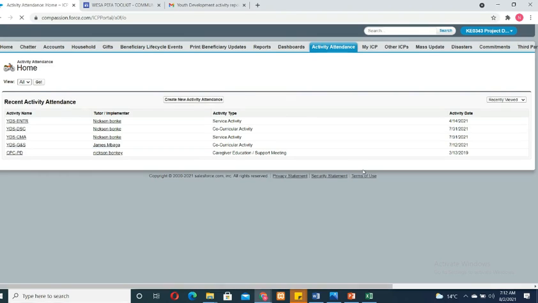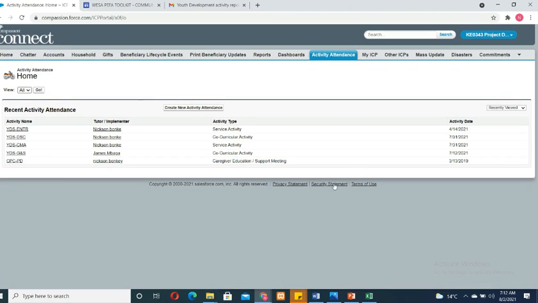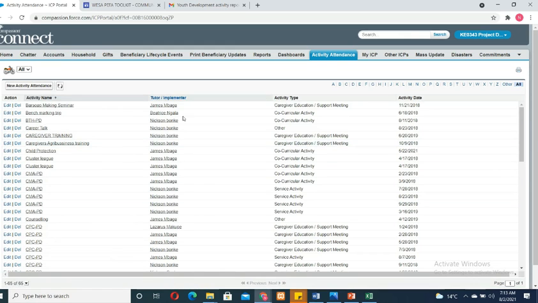Okay, so this is the activity attendance. I have a faster network now. When you open Connect, you go to activity attendance. If you don't see it here, use this drop down menu to see if it's there. Once it is here, just click that activity attendance. Here you'll see the recent activities, but if you want to see all the activities that you have reported, you click go. That will show you all the activities that you have reported.